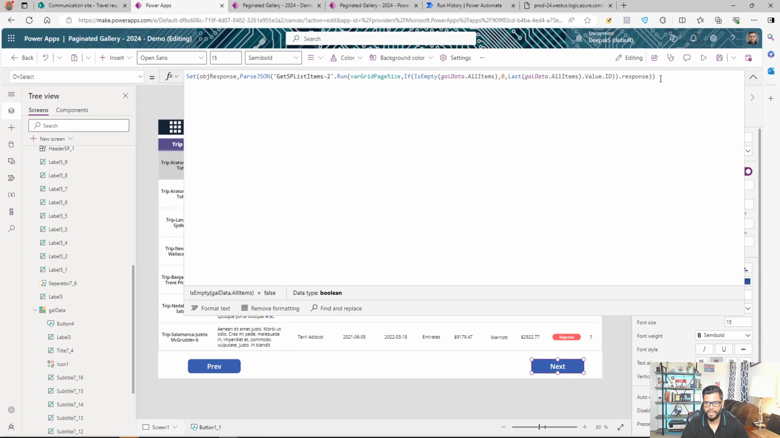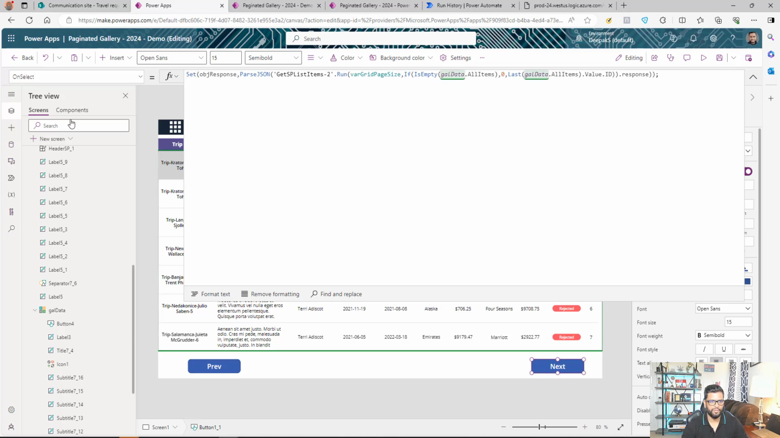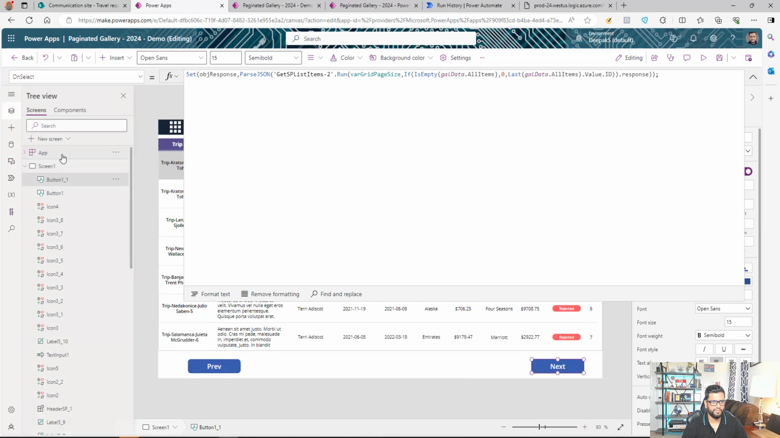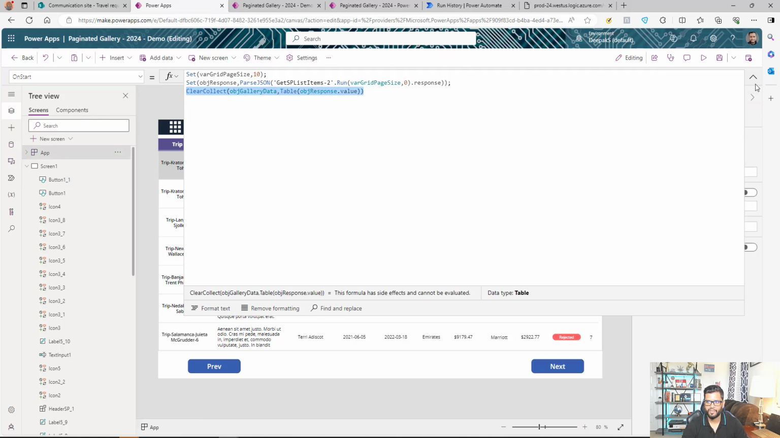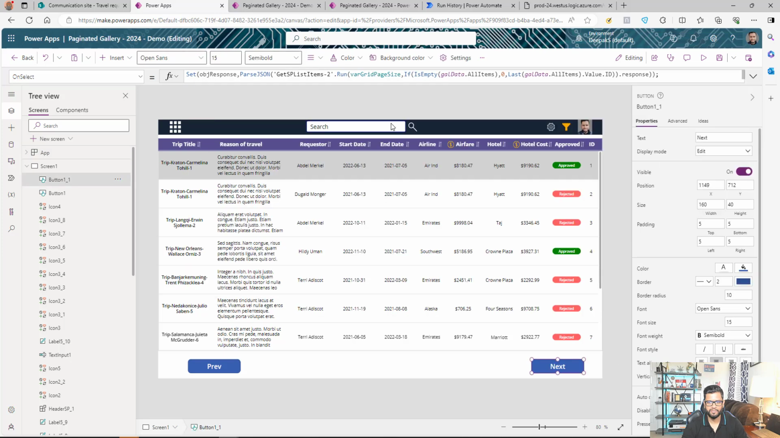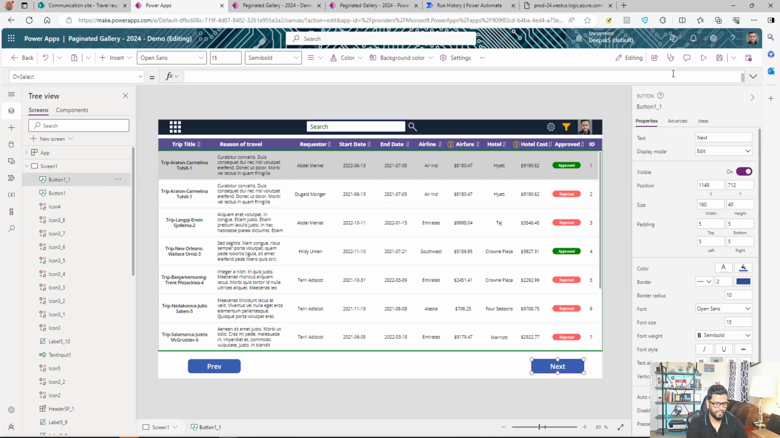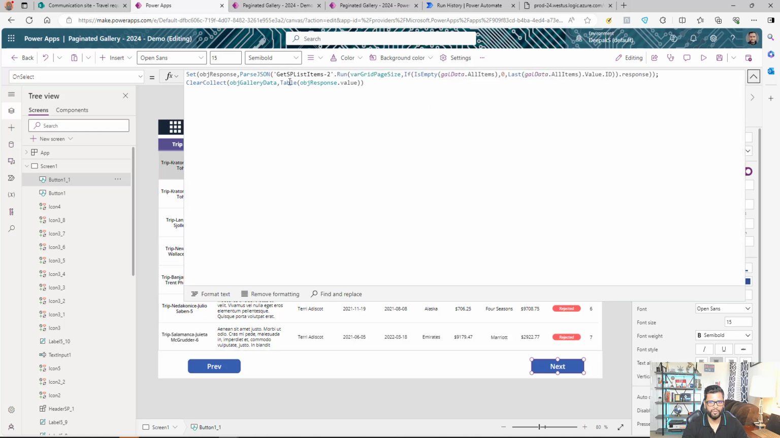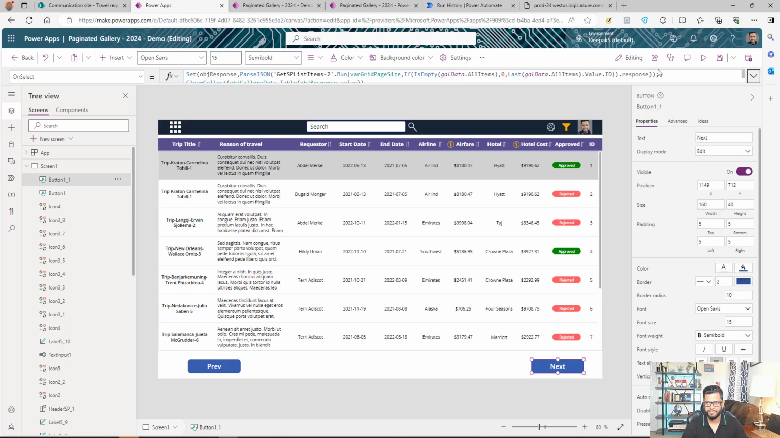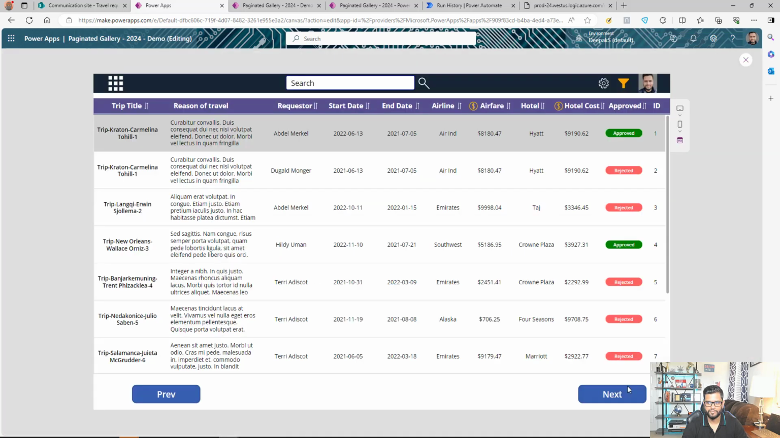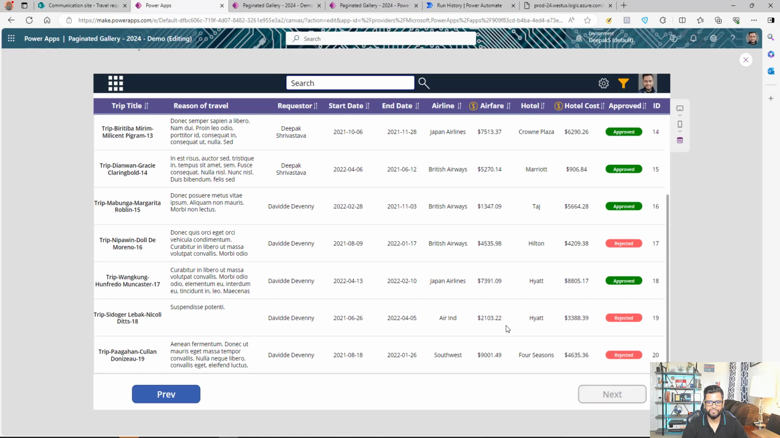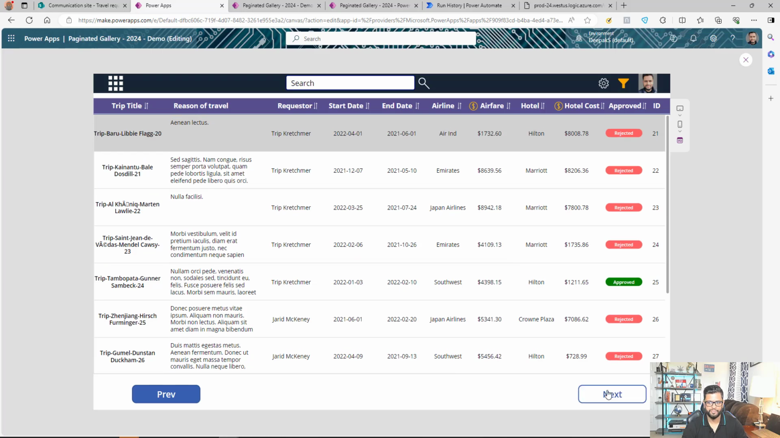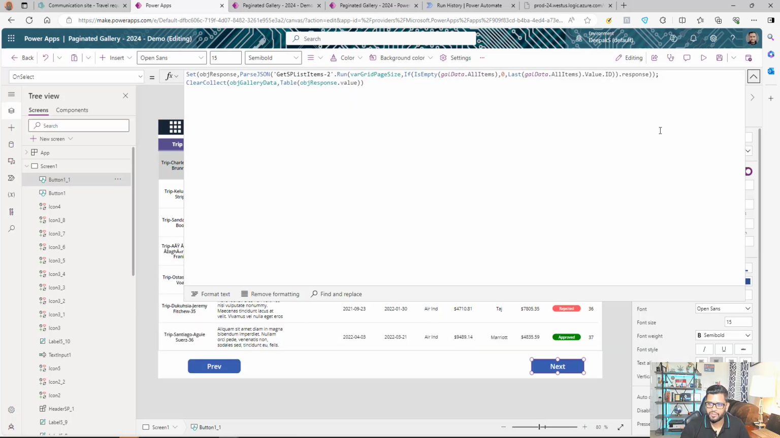Once we have that response, we're going to go to our app. This last part is not going to change. We're going to clear the collection that we have and assign the latest response that we got from the Power Automate flow. That's it. We're going to save it and run it. Now if I click on the next button, look at this, it's bringing me the next records. When I click next, it's going to get me the next set of results. So we're done with the next button.